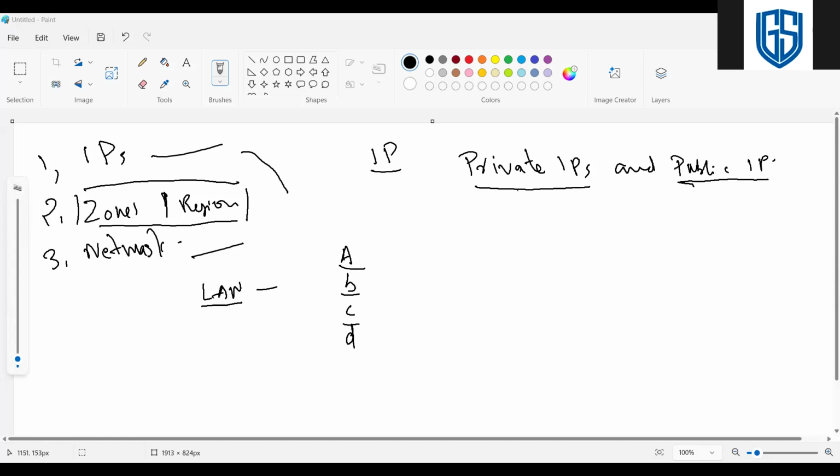The next thing is that a private IP can be defined by anyone. For example, in an office, there are 10 newly built computers.